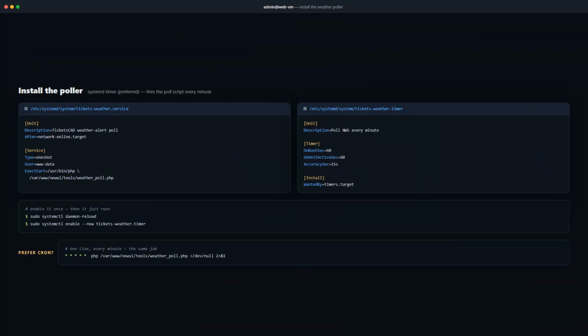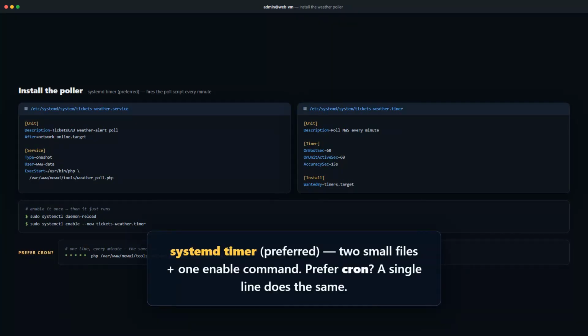On a Linux server, the clean way is a system timer. You drop in 2 small files, a service that runs the poll script, and a timer that fires it every minute, then enable the timer once. If you would rather use cron, a single line does the same thing, run the poll script every minute. Either way, match the schedule to the poll interval you will set in a moment.